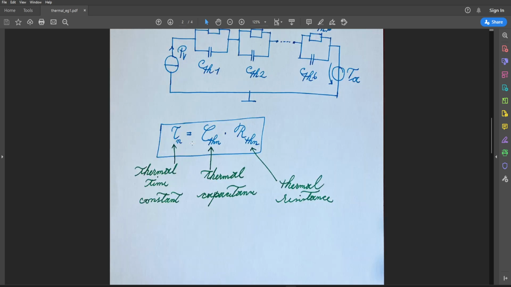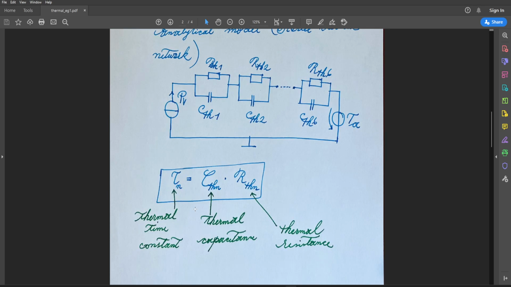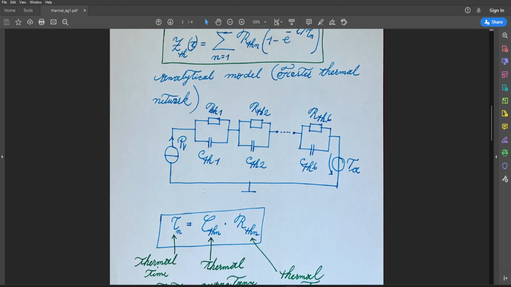That means tau is equal to R times C, where tau is the thermal time constant, Rthn, which are the partial thermal resistances in terms of the pairs, are given already here in the problem description, and Cthn are the corresponding thermal capacitances. So using this relationship, we can calculate the Cth.